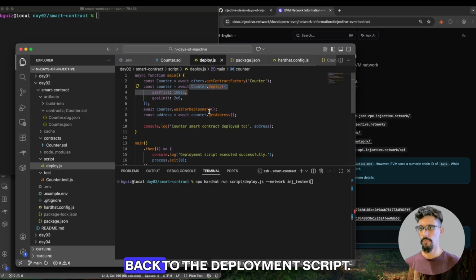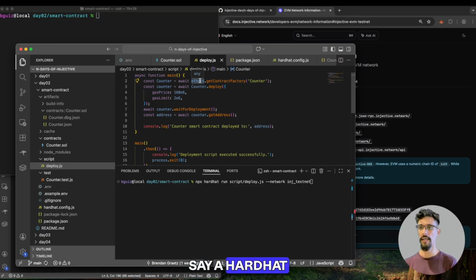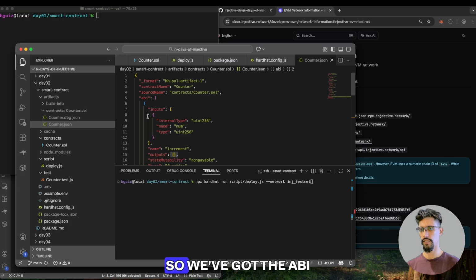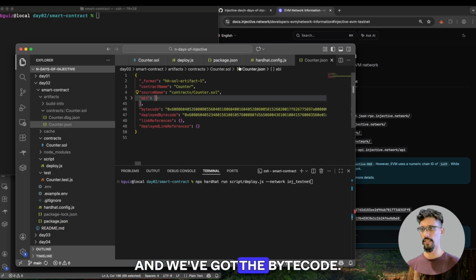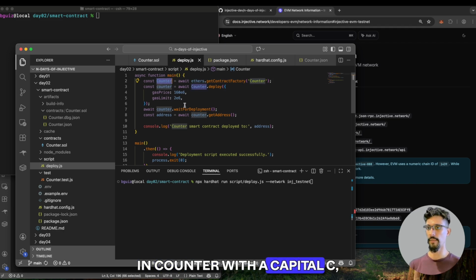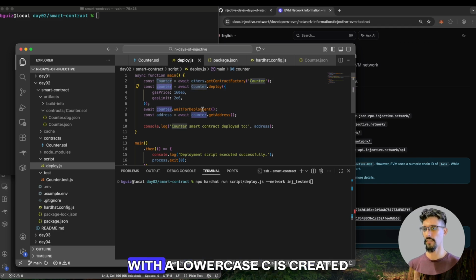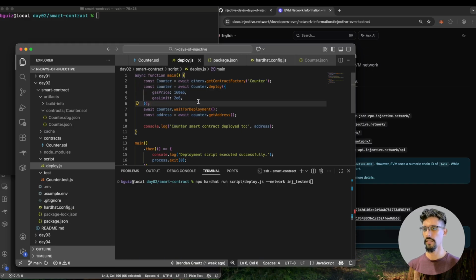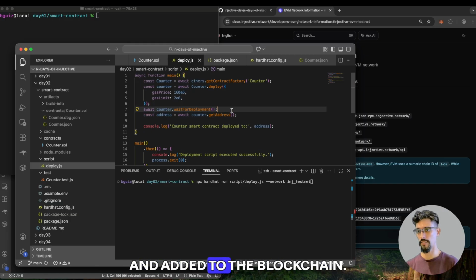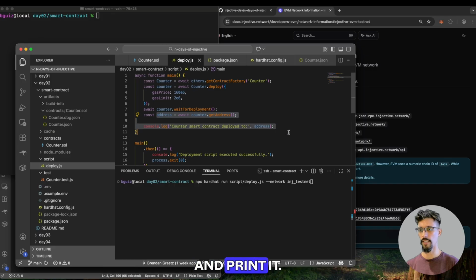Now, back to the deployment script. Over here, you can see we've got ethers, or I should say a Hardhat version of ethers that has been augmented to have this getContractFactory to read from this compiler output, right? So we've got the ABI and we've got the bytecode. So the deploy gets stored in Counter with a capital C. And then the instance of the counter with the lowercase c is created using a deployment transaction like that. And then once we have the deployment transaction, we wait for the transaction to be validated and added to the blockchain. And then finally, we get the address and print it. So that's what it does.